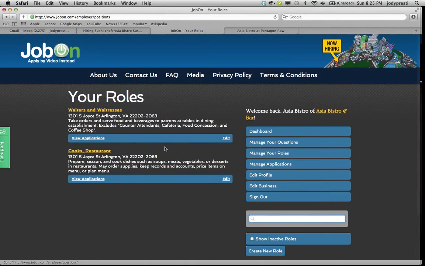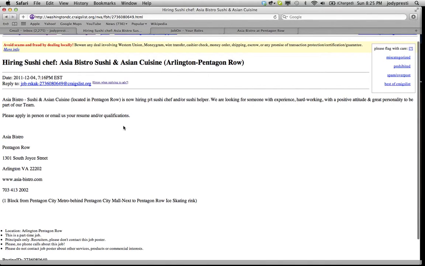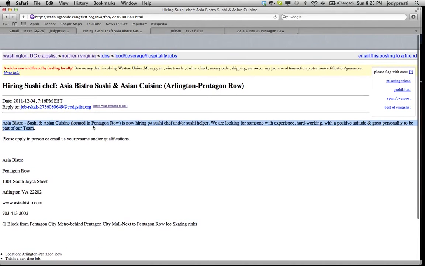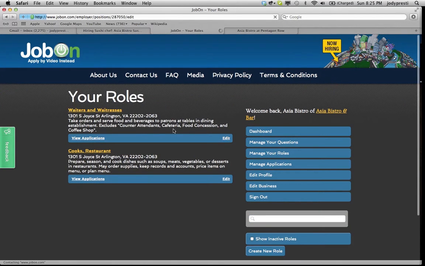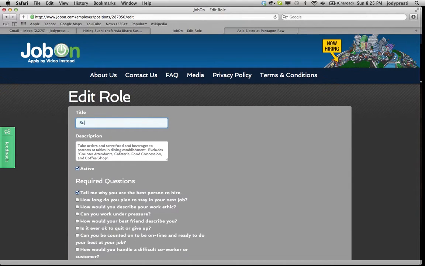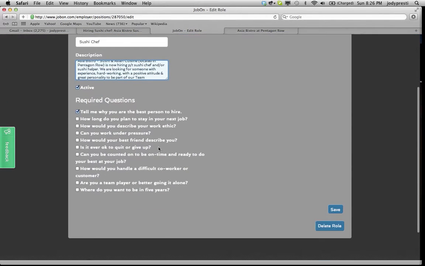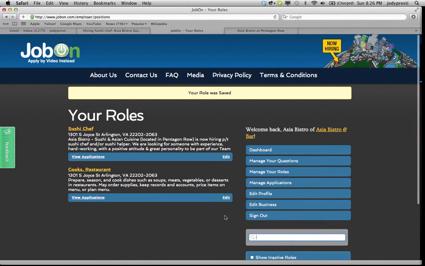So we go in and manage the roles, and like any restaurant here, we've mapped 2 roles which are probably pretty close to what they're offering, but because they had a job posting on Craigslist, I can just simply take the job posting, and I usually just go with the first line or so because the rest of it talks about applying in person, etc. So they're hiring for a sushi chef, and I'm just going to put that into the role on JobOn. So I go to Edit the Role, and I'm going to type in here sushi chef. I'm going to cut and paste that job description in, and I'm going to leave it as "tell me why you're the best person to hire" as the only question they need to answer. I'll save it, and then I am done.